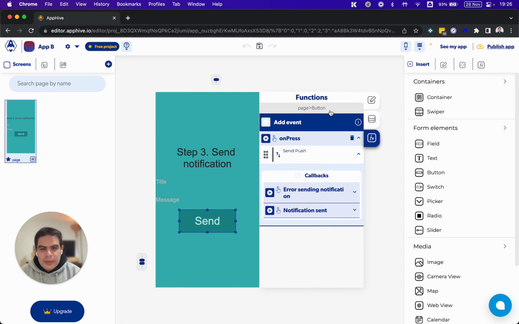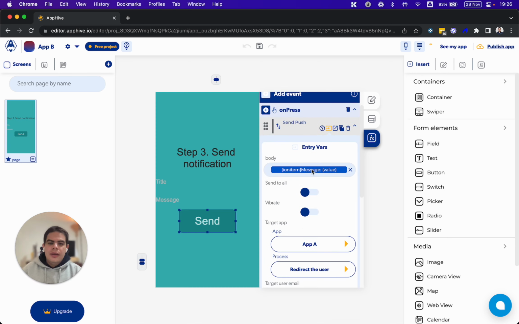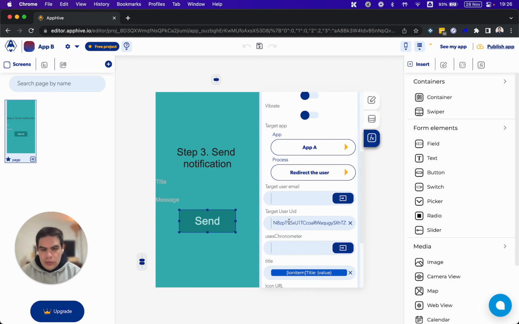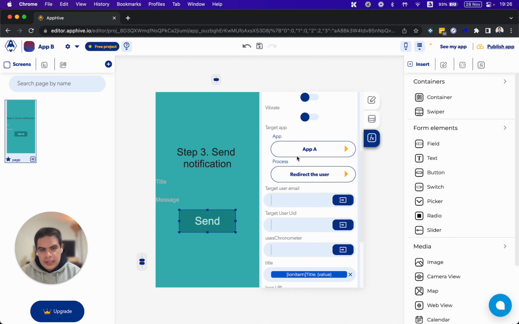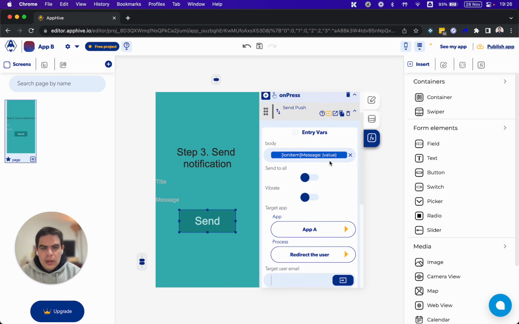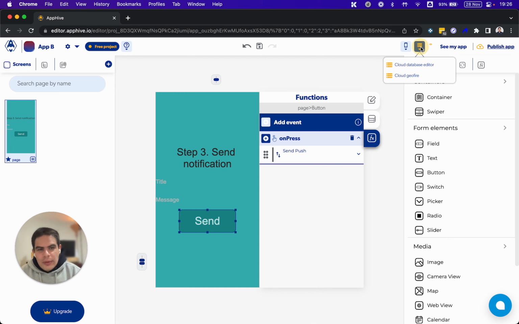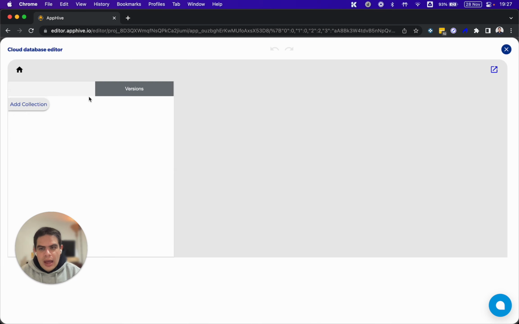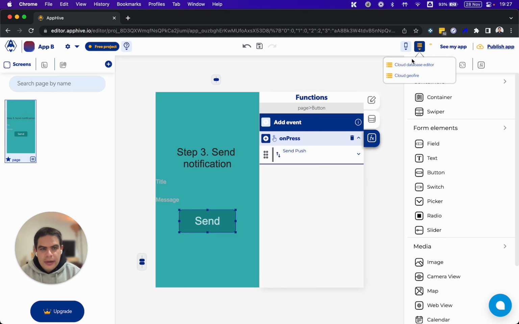Okay, so for example, if you don't know the user ID, you can send to all the users. All the users who want to receive a push notification from application A will receive this notification. But what happens if you need to send the push notification to a specific group of users? Well, the easy way is to have a database. I'm going to open the database.